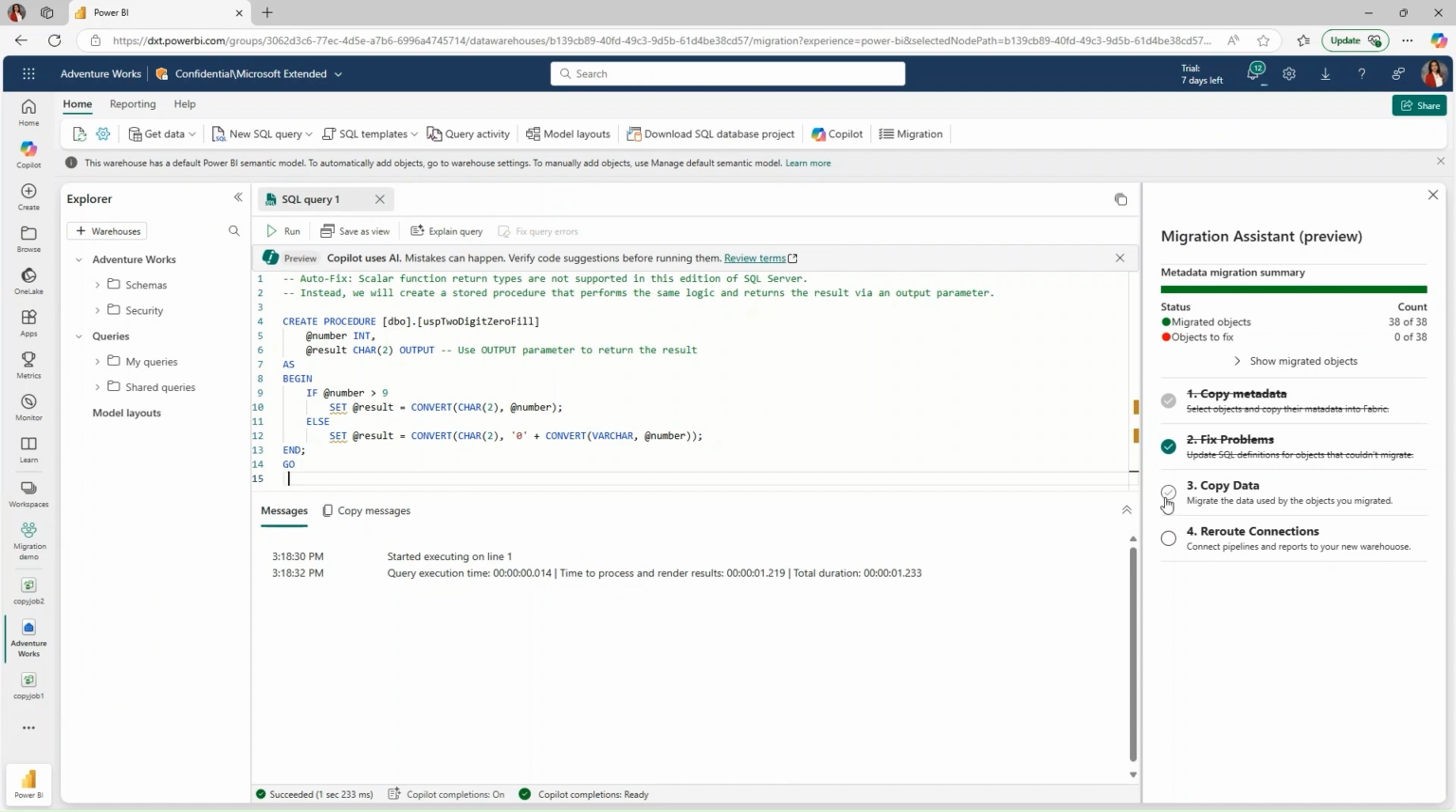And once that's done, I can check off my step to copy data and move on to the final step to reroute my connections. So what I need to do now is move all the connections of my ETL and reporting tools that are connected to my dedicated SQL pool over to the Fabric warehouse.